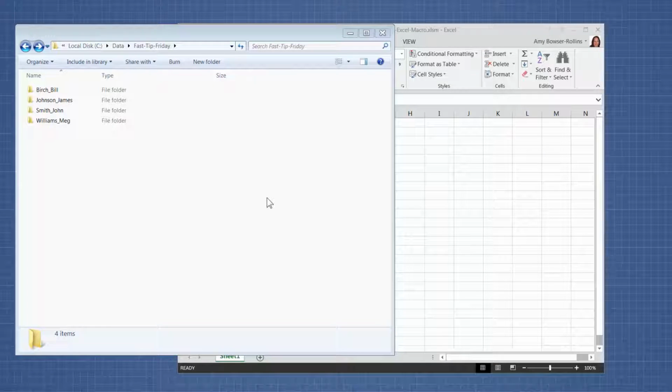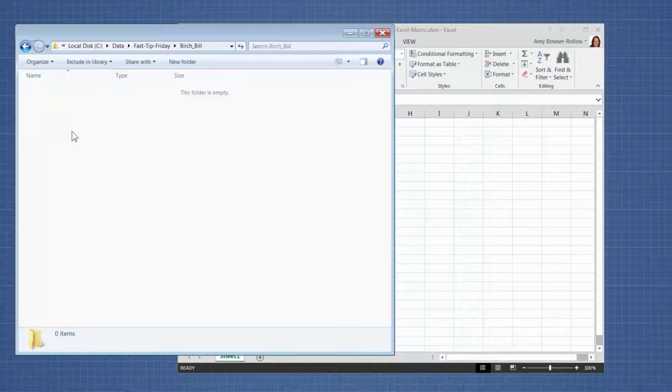In today's tip, I'm going to show you how to create subfolders across already existing folders using an Excel macro. So in this example, I have four custodian folders, and the folders are currently empty. But I need to add a folder called Exhibits to each and every folder.